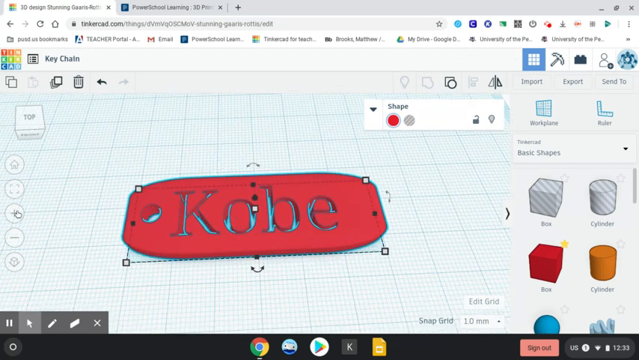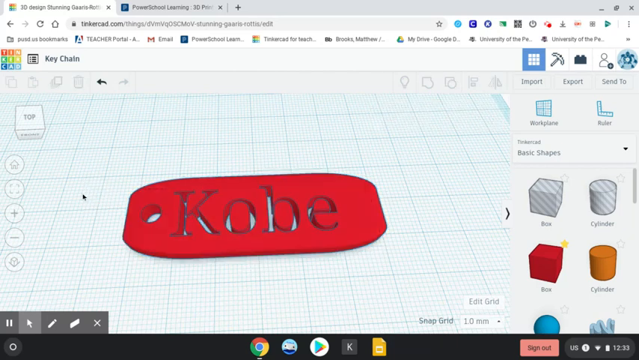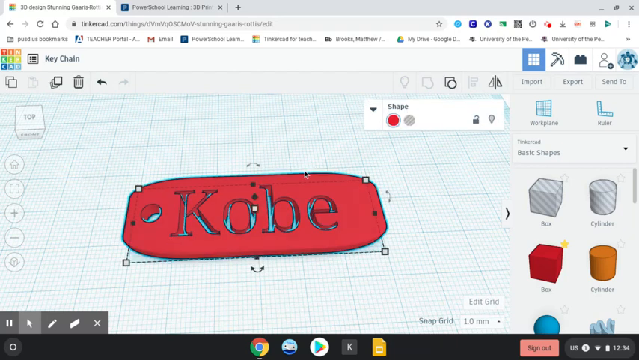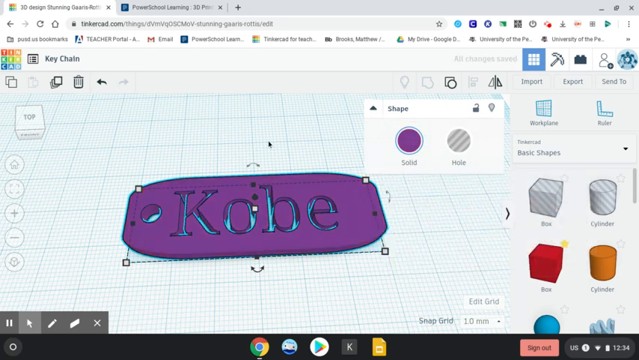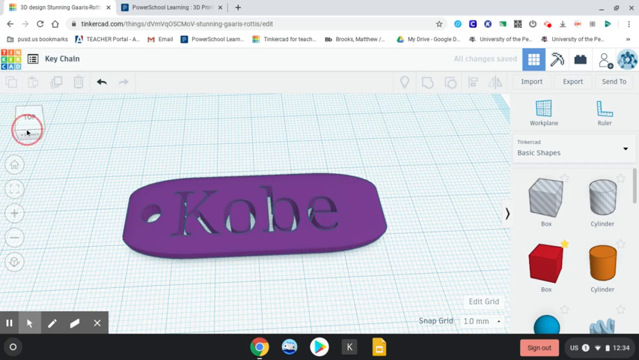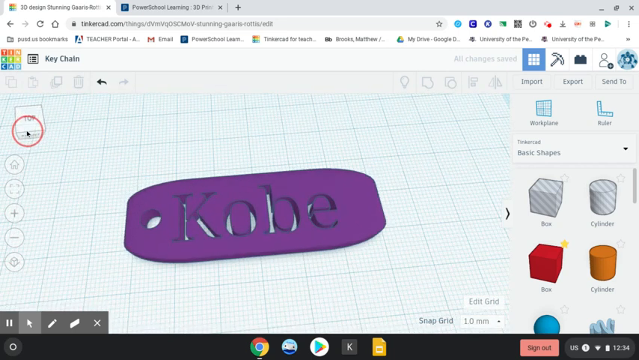So we have our Kobe keychain. You guys can make it whatever name you want. You can make it whatever color you want. And Kobe in red, that's just not going to work. I got to go ahead and find purple for my Lakers. Even though the season's over, hopefully it'll come back. But that's it, guys. So go ahead and make your keychains.